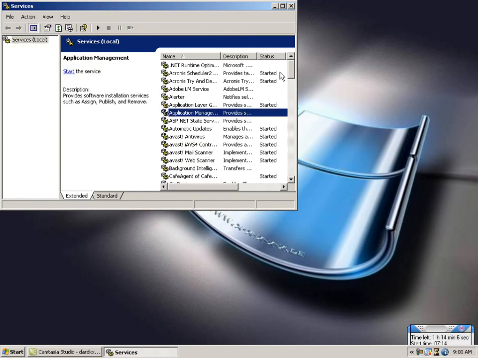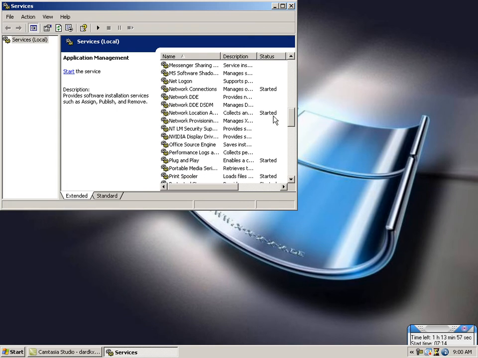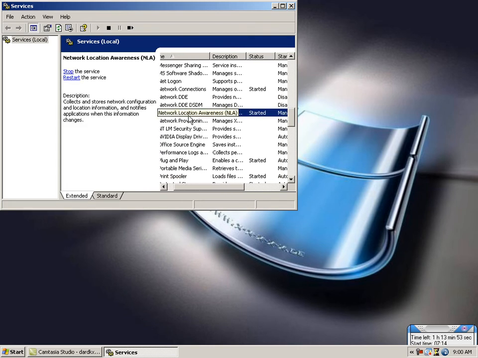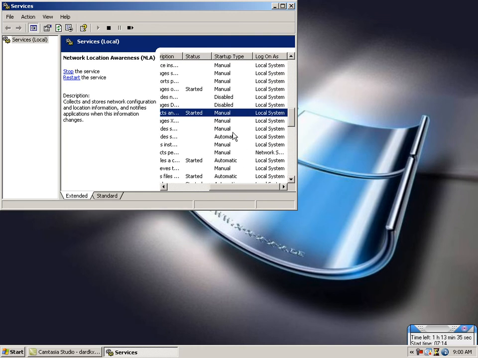Scroll down in the list of services available on your local system and look for Network Location Awareness. The default startup type of this service is manual and is thus the recommended startup type. Setting the service's startup type to manual is particularly important if your computer is connected to a network or networks.